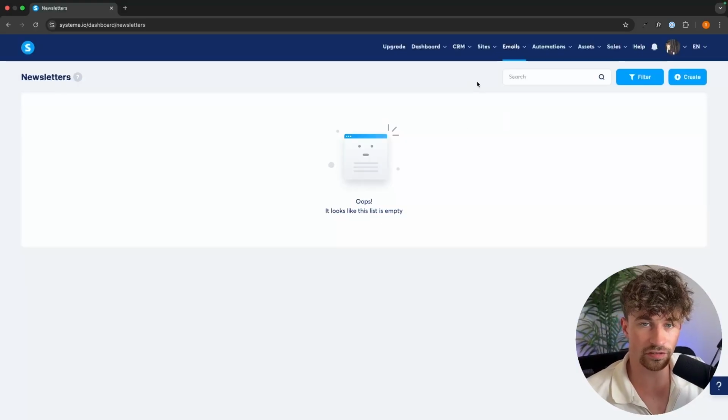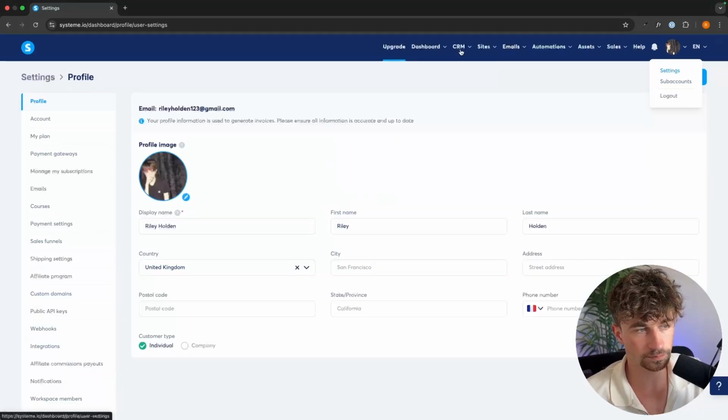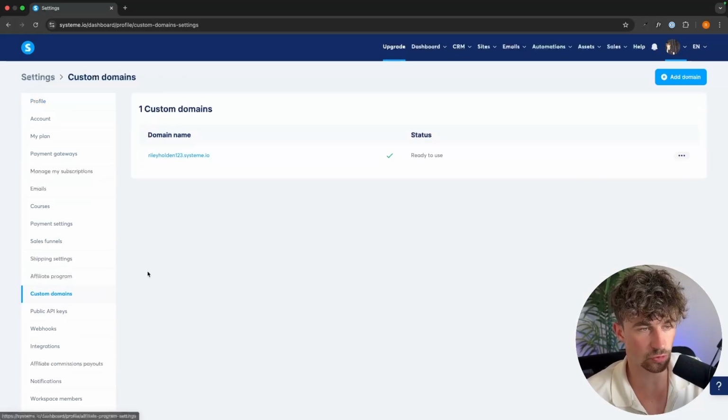The way that we access this area is on your system.io dashboard. Just go to your profile icon. This might be blank for you, but just go to your profile icon right here, and then go to settings. And then from this area, we just want to come down to custom domains.